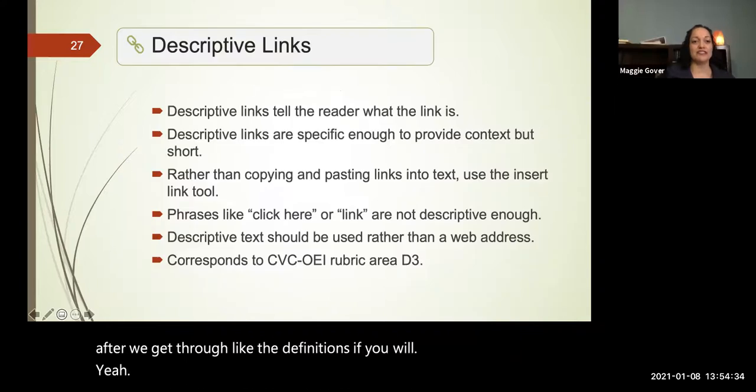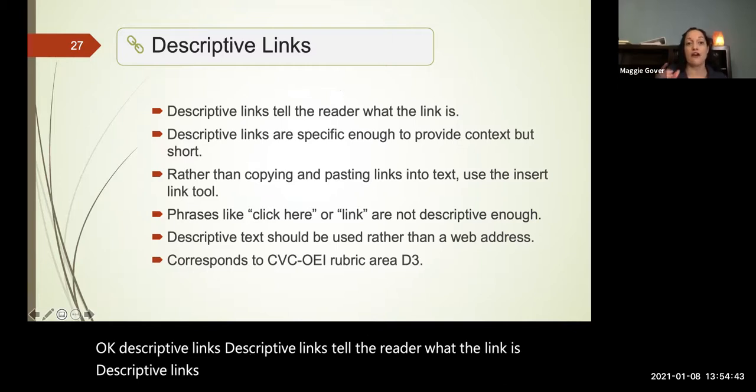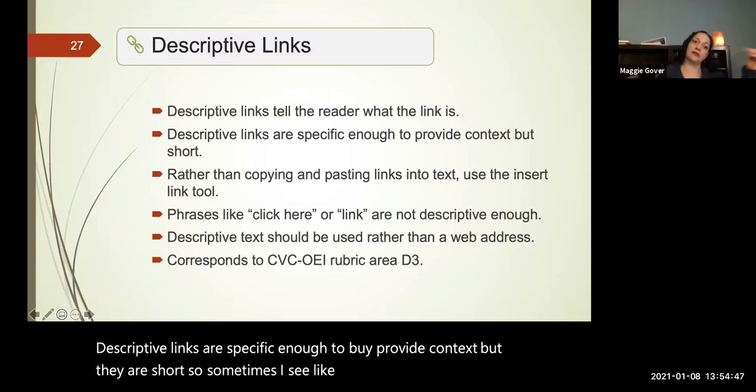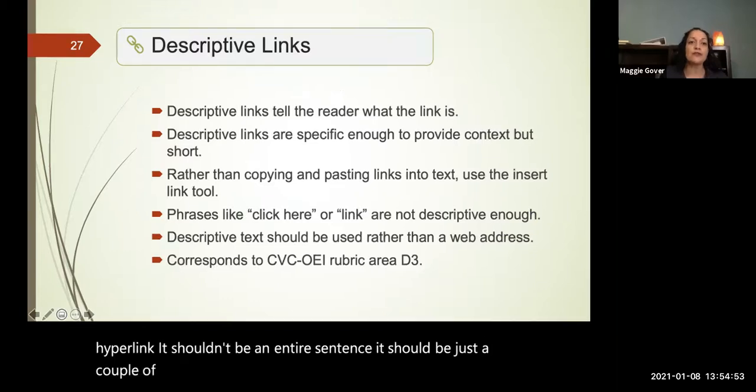Okay, descriptive links. Descriptive links tell the reader what the link is. Descriptive links are specific enough to provide context, but they are short. So sometimes I see an entire sentence as the hyperlink. It shouldn't be an entire sentence. It should be just a couple of words or a phrase that tells the reader what they would be going to if they clicked on it.